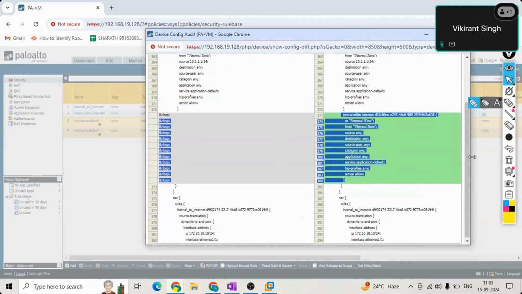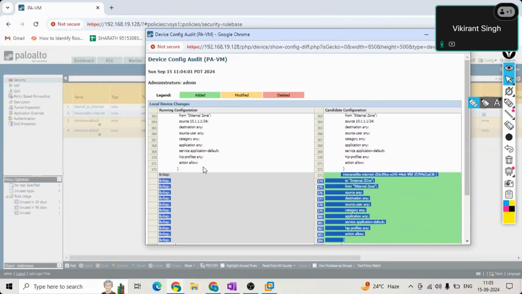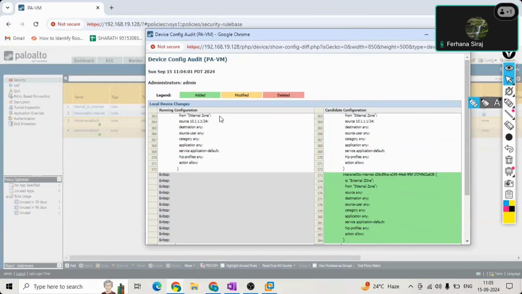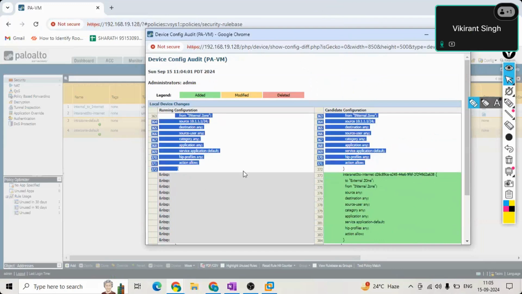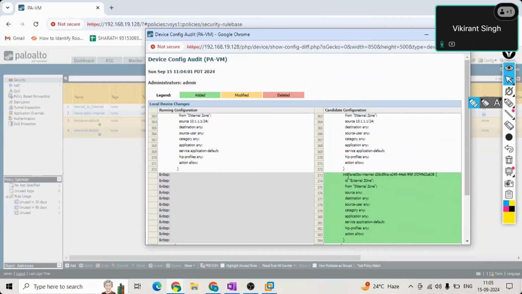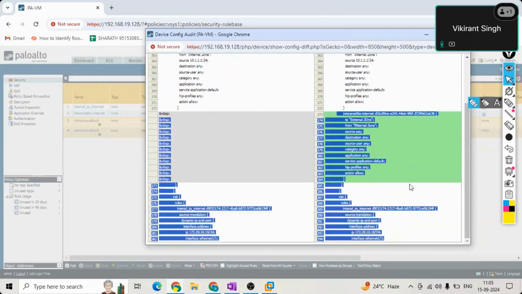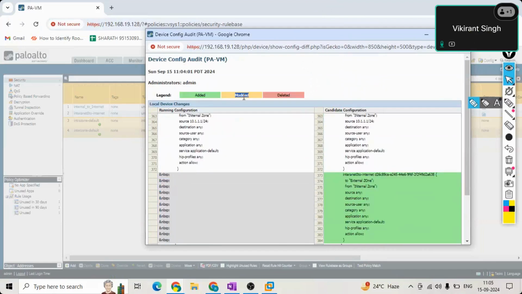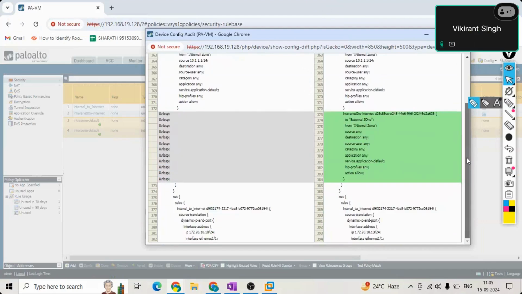So this is in candidate configuration. Whatever is running configuration was there already in the firewall. It was already there. I created it 2 or 4 days back, so it was already there. So this is the new one which we are going to push. So green means added, orange means modified, and red means deleted. There is nothing red because I did not delete anything, right?